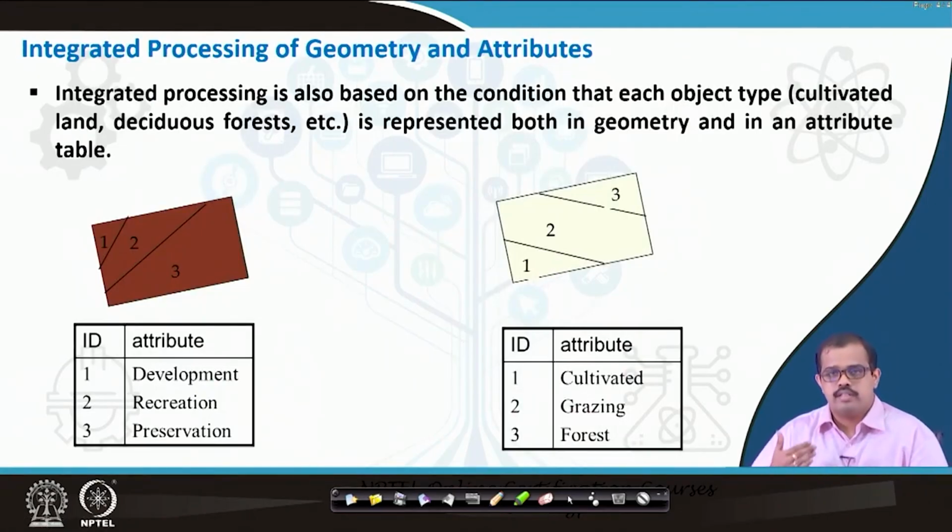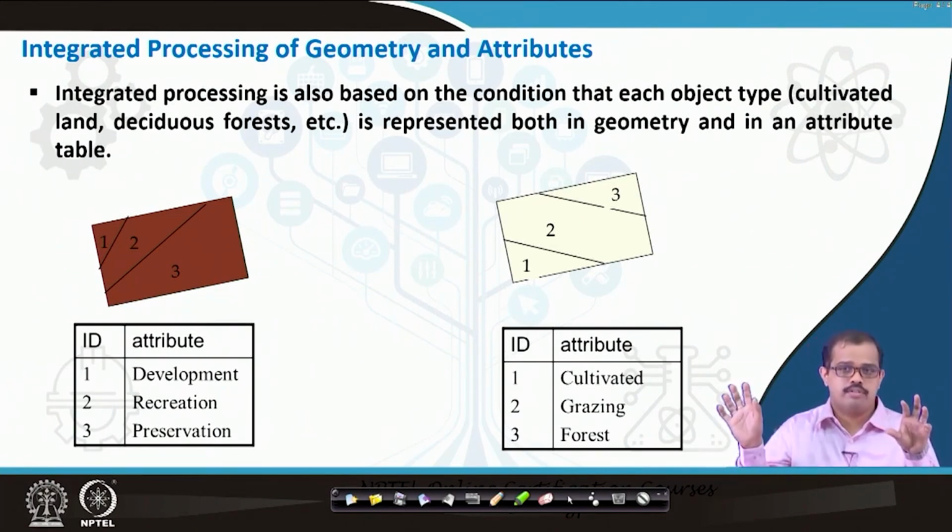Now, once we have understood classification, how do you actually integrate geometry and attributes for processing your data? Integrated processing is based on the condition that each object type is represented both in geometry and attributes. When you are looking at integrated processing, you should have both geometry and attribute values. If any one of these is missing, then integrated processing may not happen the way it is supposed to.